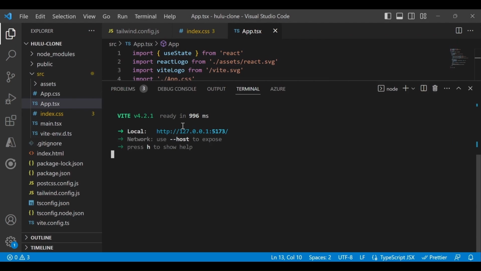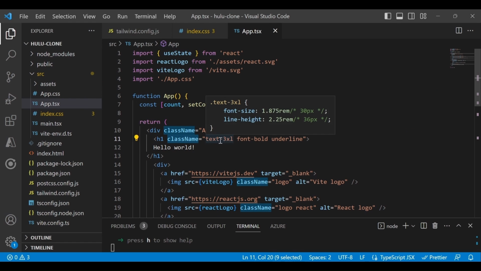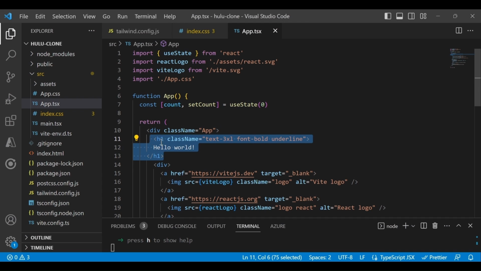Okay, so if you see this code, it's just giving the class name, and text type of 3xl, and if you hover on it you will see this font size, which is similar to 30 pixels, and line height which is similar to 36 pixels, and in Tailwind CSS it's just text-3xl, that's all. Same with the font bold, and underline. So that's why we are using Tailwind CSS, in order to write inline styling.